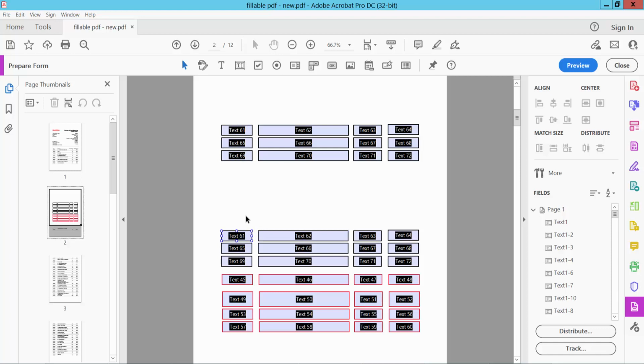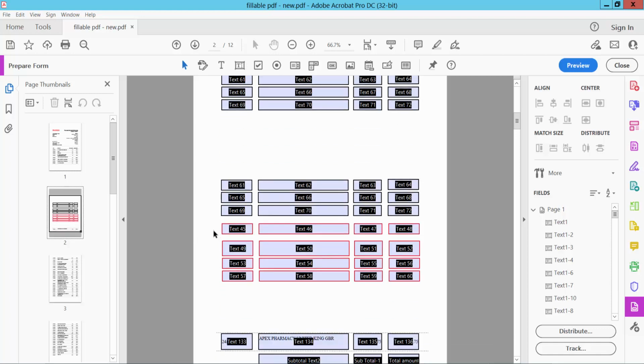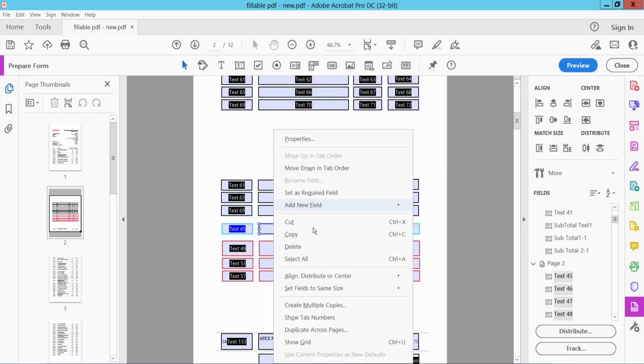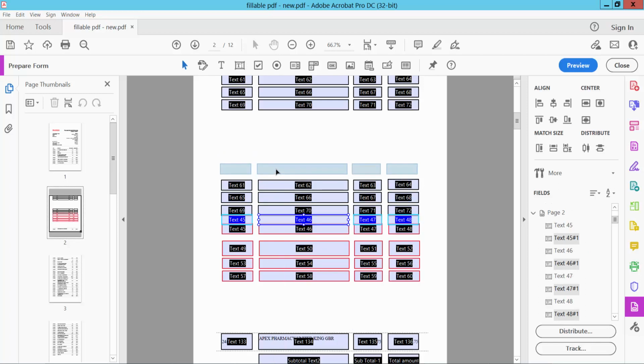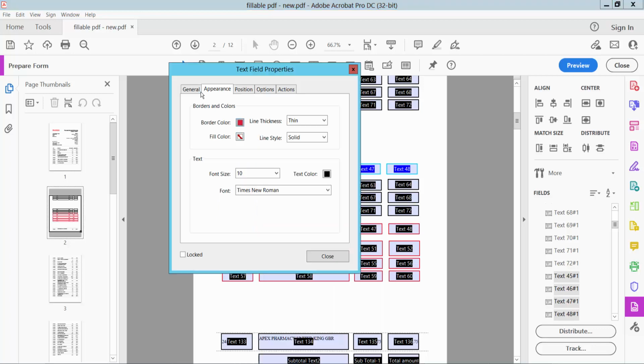And in the same way, I'll also copy this text box. Press copy and now paste. Paste here and see this text box name. Also you can select properties and see all the information.